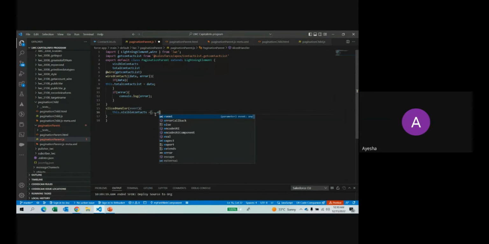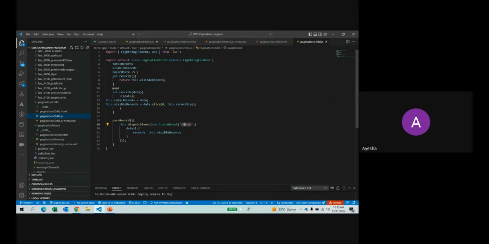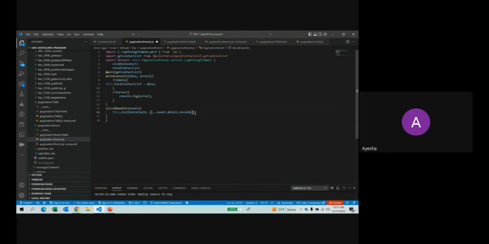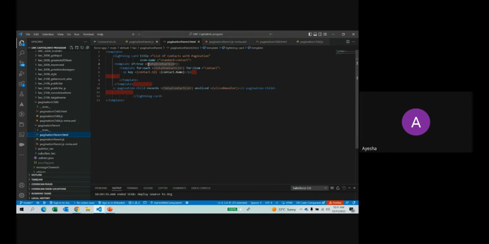I'll just use event dot detail dot records. So what is this one? So this is my event. So event dot detail dot records. Okay. So I'm taking it here. So now I want to show the visible contacts in place of total contacts. Let's this.